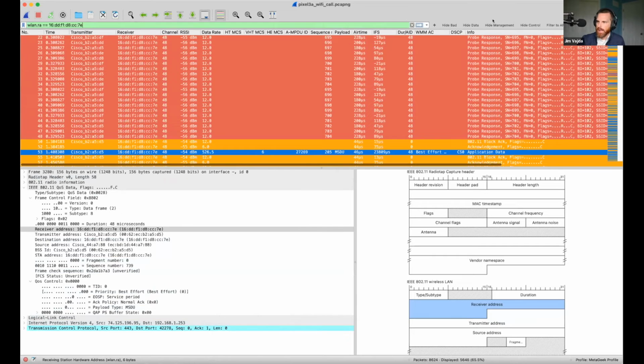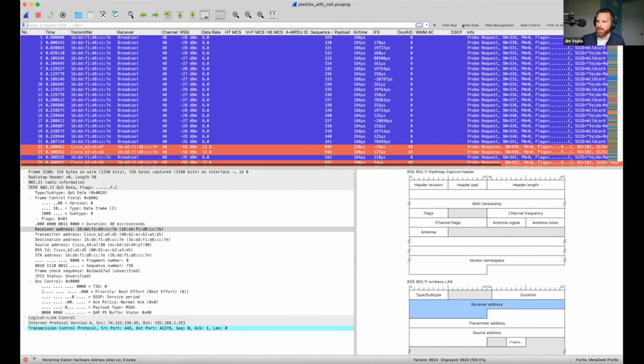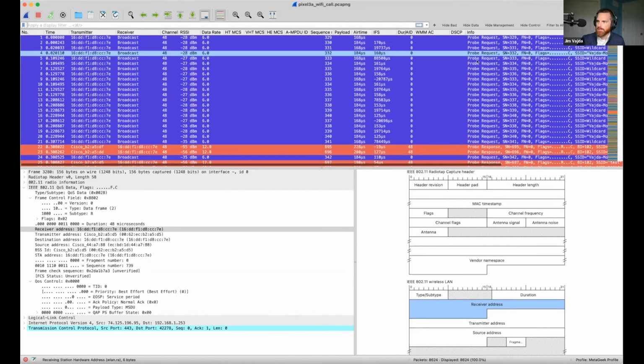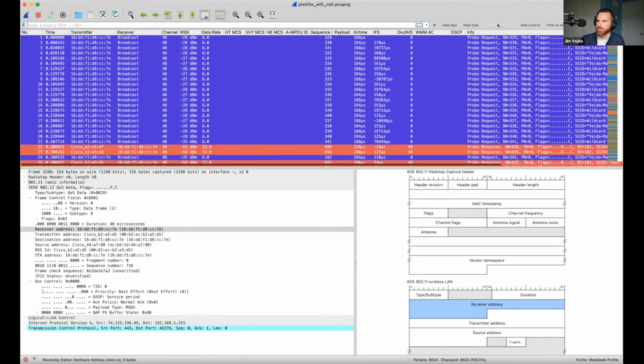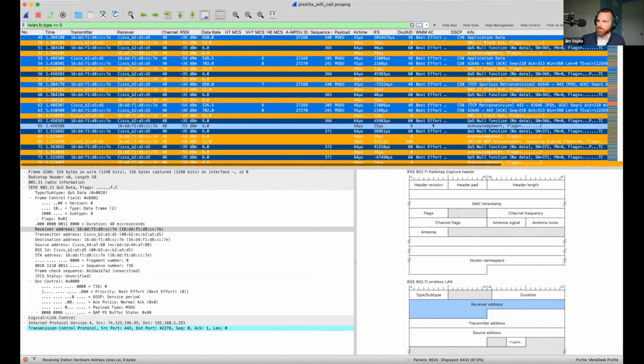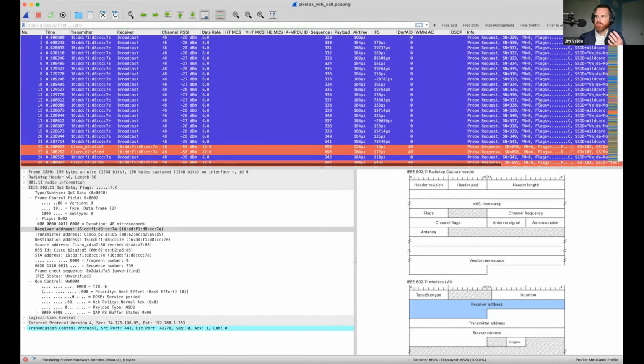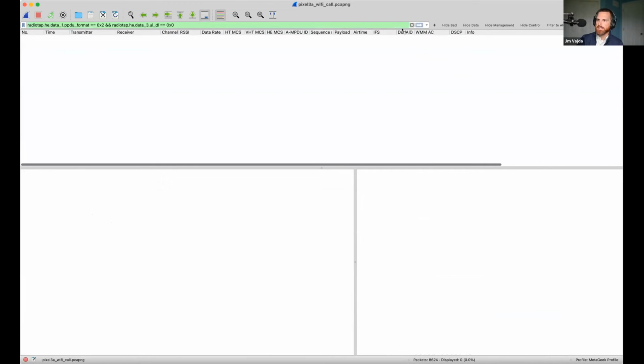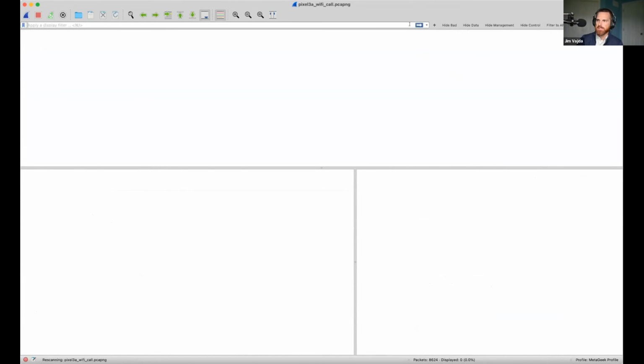And I've got some canned filters up here on the right. Like I don't want to see all these probes and beacons. I just want to see the data and control traffic. I can hit hide management, and now I've got this filter built here. And I've augmented this with a couple filters that I've been using recently. The downlink multi-user, this is going to be blank with this capture because there's no multi-user traffic.